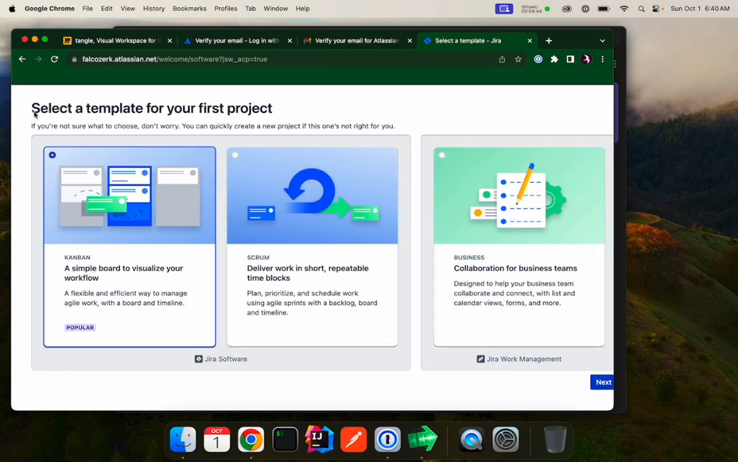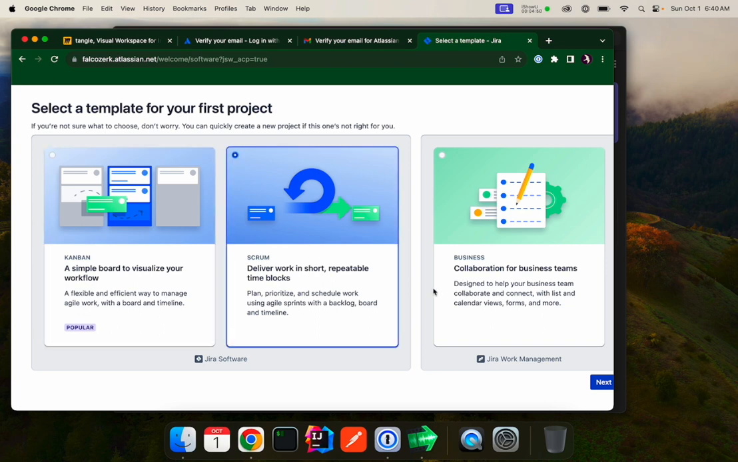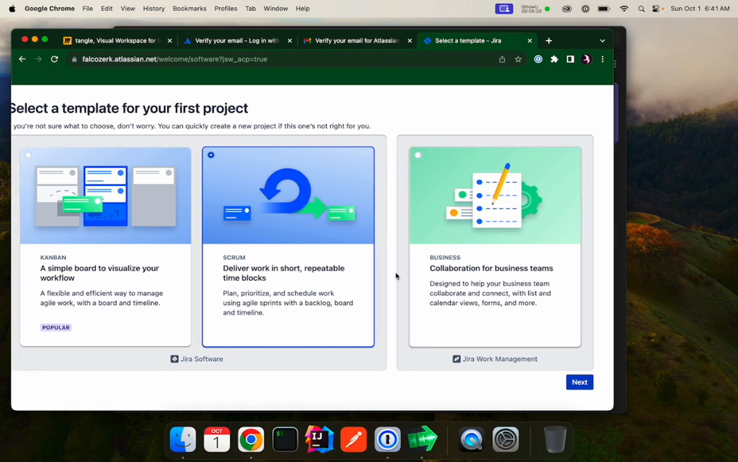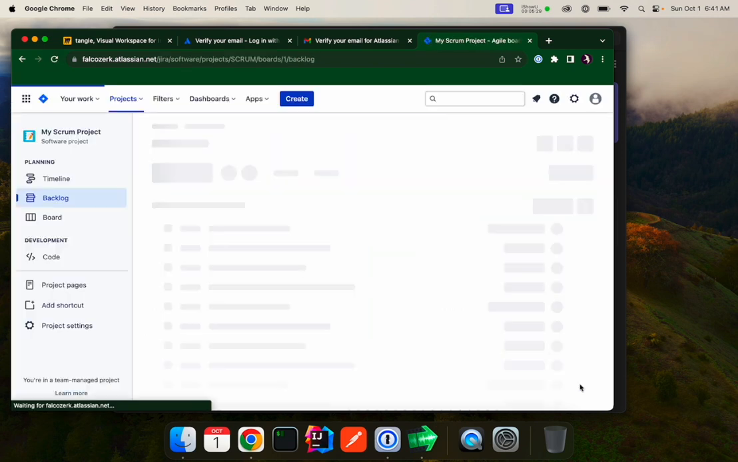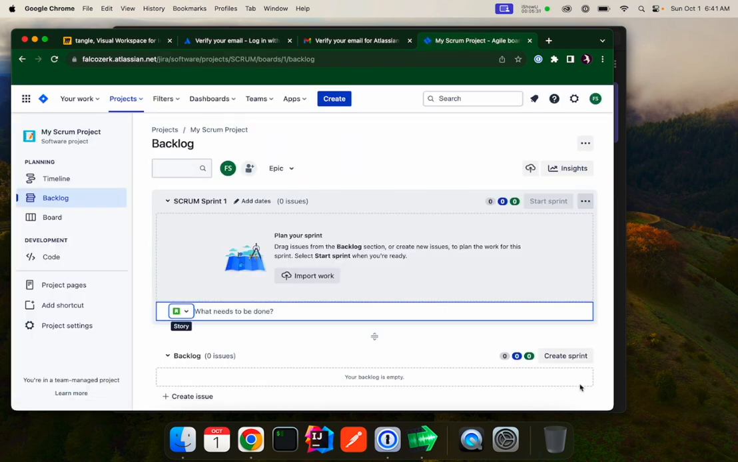So now the first thing it's asking is what template do you want to use for your first project, and we're going to do Scrum. Kanban is for smaller teams that are not organizing themselves into sprints. And then there's other stuff that is unrelated to what we're doing. So I'm going to click Next. And there we have it. It says My Scrum Project and what needs to be done and Scrum Sprint 1. So right off the bat, it just creates basics of what you need to do.